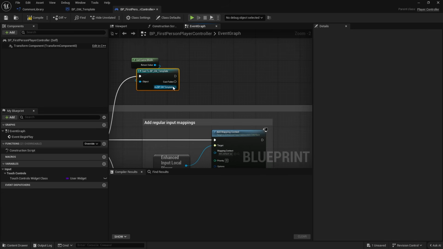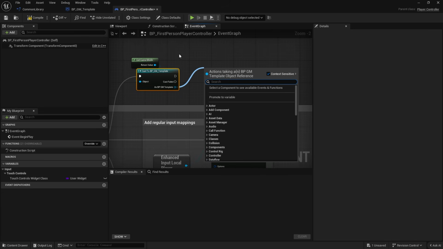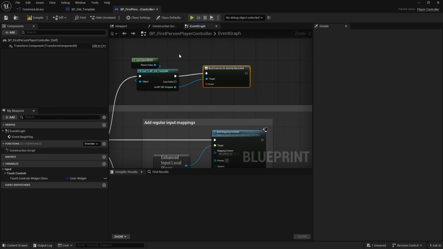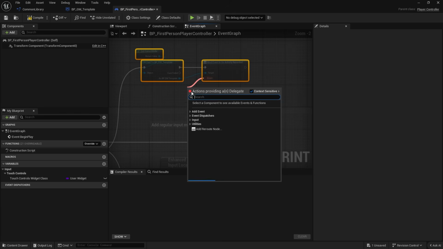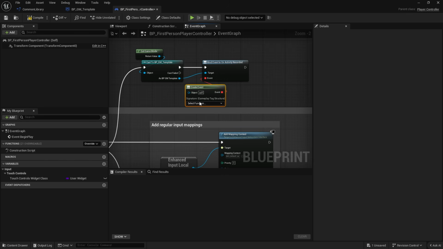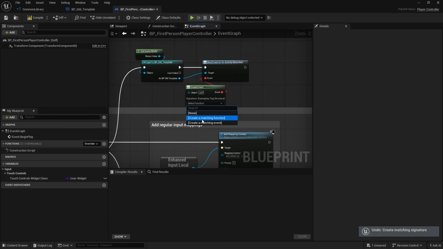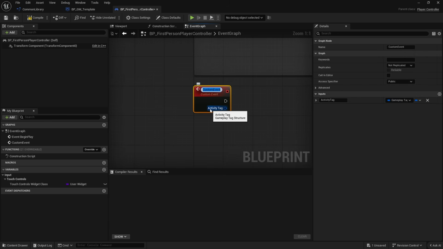Okay. We then want to bind the activity event dispatcher we made. So we're going to bind event activity recorded. From the event pin, you're going to drag out, do create event, and choose create matching function. Actually, matching event. Sorry, my bad. Well, matching event. There we go. We'll do activity heard. Or recorded, I guess.